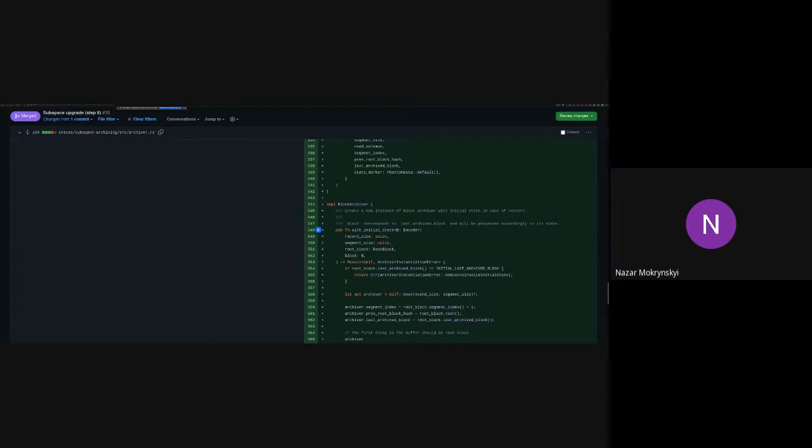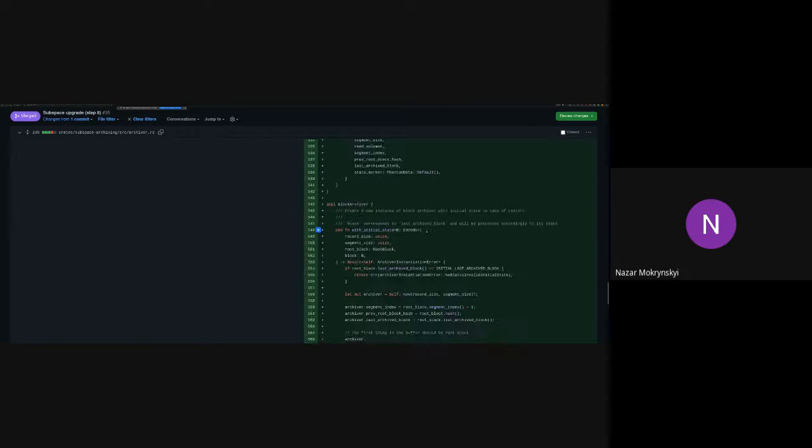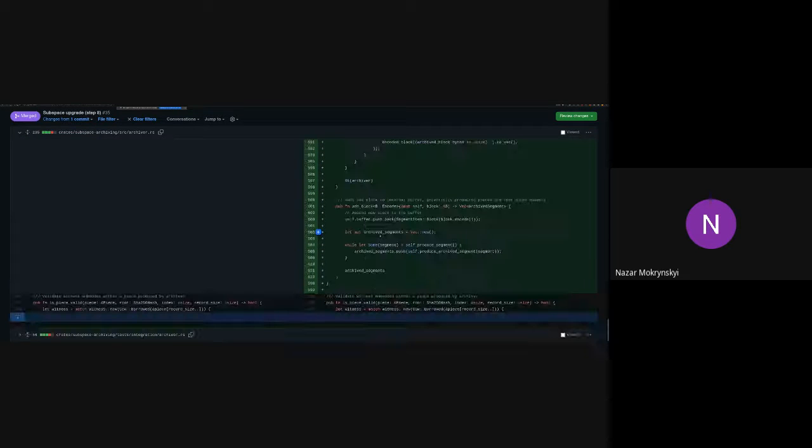Because we only have initial state for blocks. We do not support restarts for objects, at least not yet. And for objects, we have an add object method, and we can convert it into a block archiver once we've archived all of the objects. And in the block archiver, we can only add blocks. So we basically split the public API of the archiver into two sets of methods.